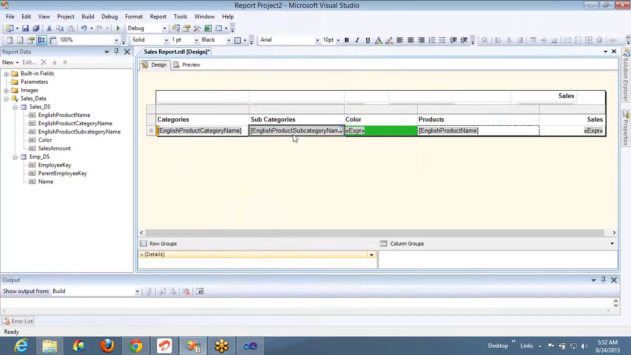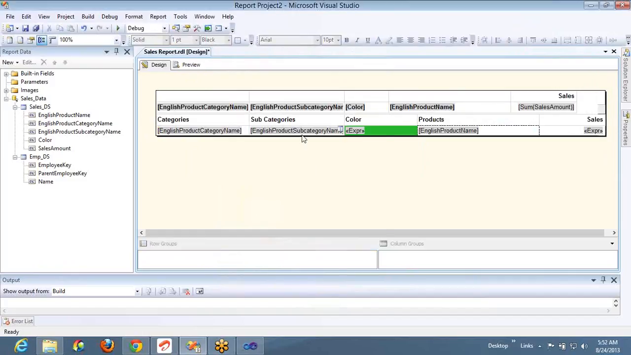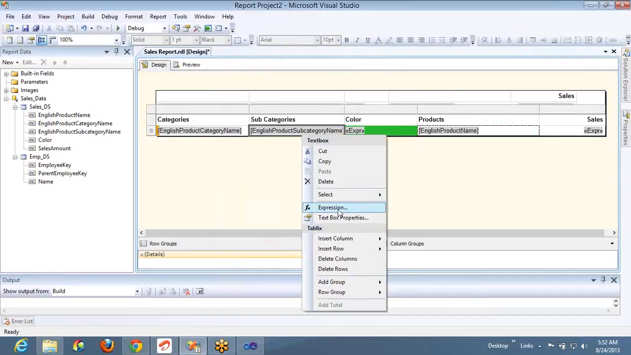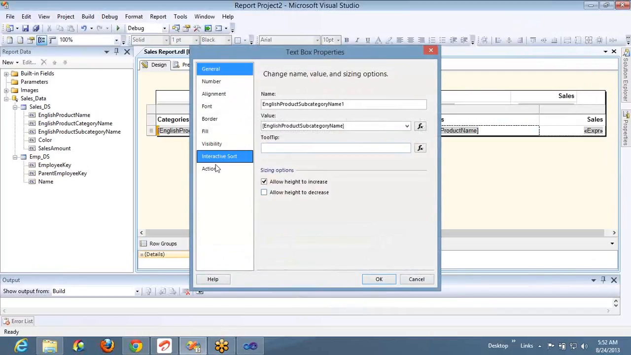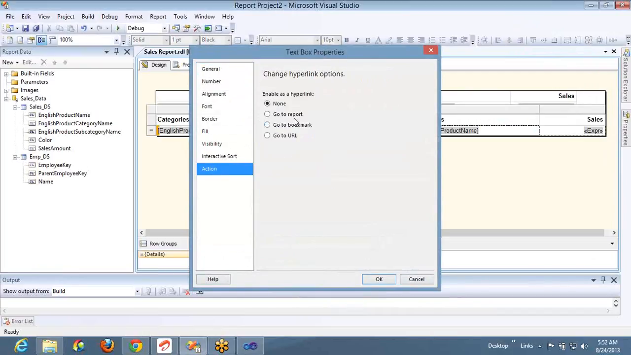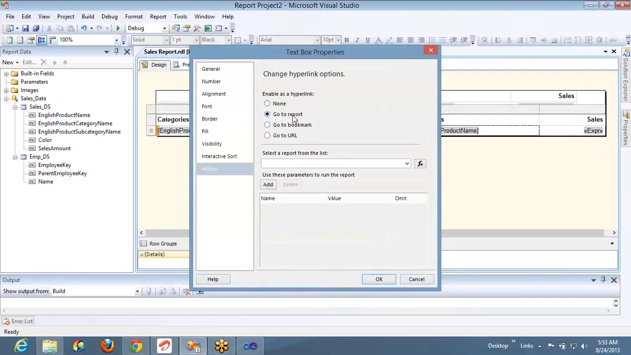The next option we have to discuss is go to report. If you see the text box properties under action, you have the go to report option. This is entirely different and the most frequently used one. I think Samyukta has created a report using this go to report option. Okay. Before going to that, let me explain one concept.